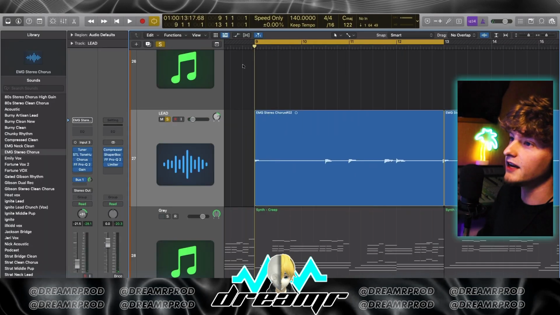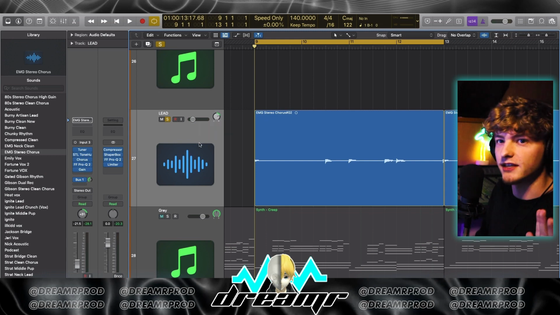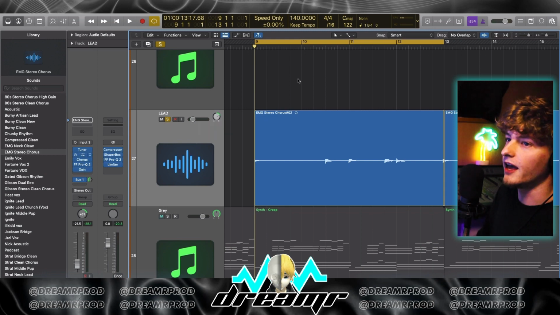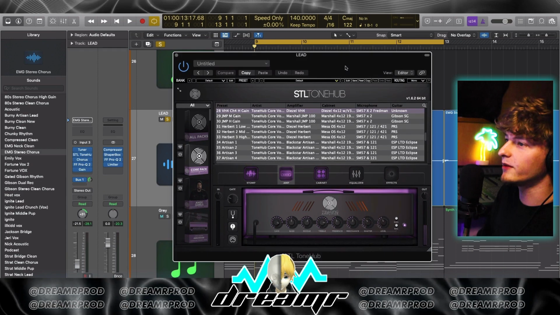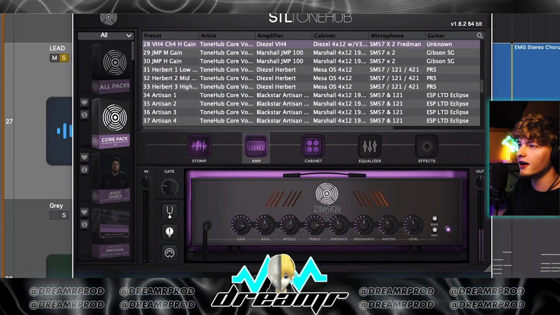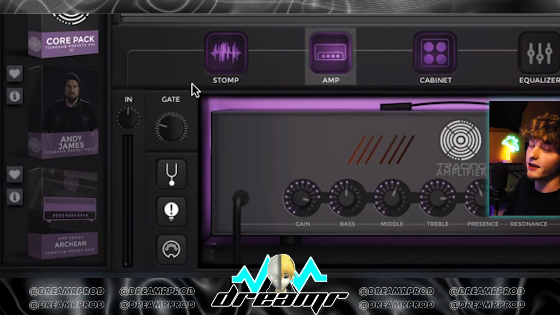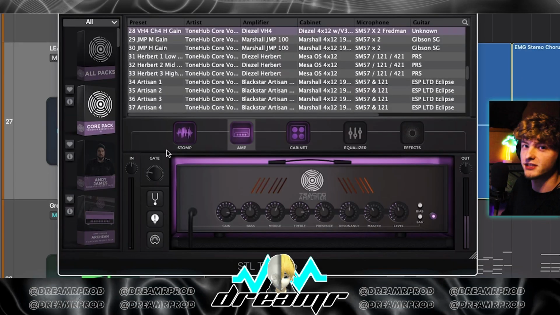So for that lead, I've got it panned a little bit to the right just so it sits in the spectrum on its own. And for the amp, I've got STL Tone Hub. This is my favorite amp sim probably by far. I've got the Van Halen 4 Channel 4 high gain one on. Pretty good. Got to bump the gate really high. I'm using a vintage guitar on this, so the hiss is crazy if you don't.